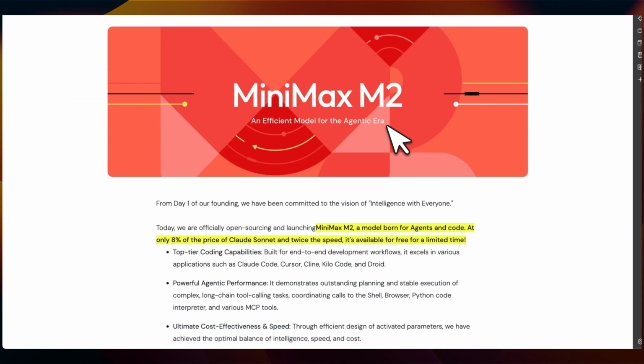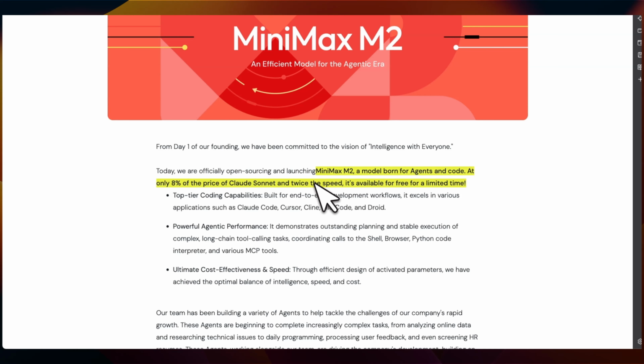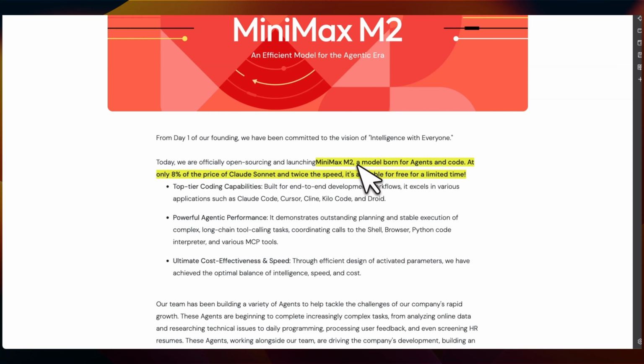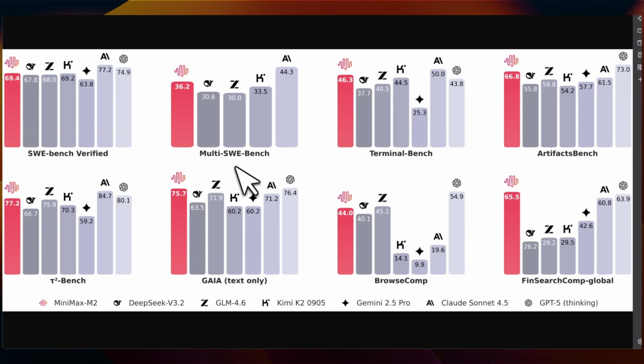So this is MiniMax M2, and they are calling it an efficient model for the agentic era. Now, there are a few claims in this blog post you need to pay attention to. So for example, here they say MiniMax M2, a model born for agents and code at only 8% of the price of Claude Sonnet and twice its speed, is available for free for a limited time. So certain things people are highlighting.